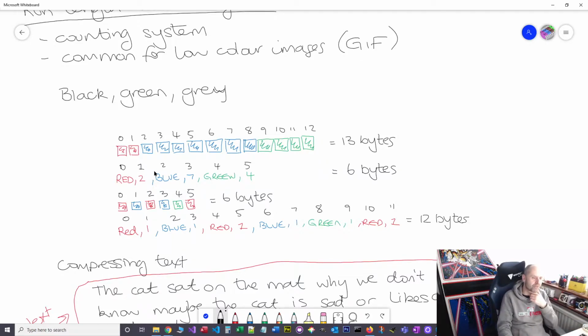But once we get onto the blue one, there are 7 blue pixels. So we record blue in a single byte, and then we use 1 more byte to say there are 7. So instead of using 7 bytes, we've only used 2. And then we get a similar saving with the green one. So overall, to record the 13 bytes of information, it only takes us 6 bytes.